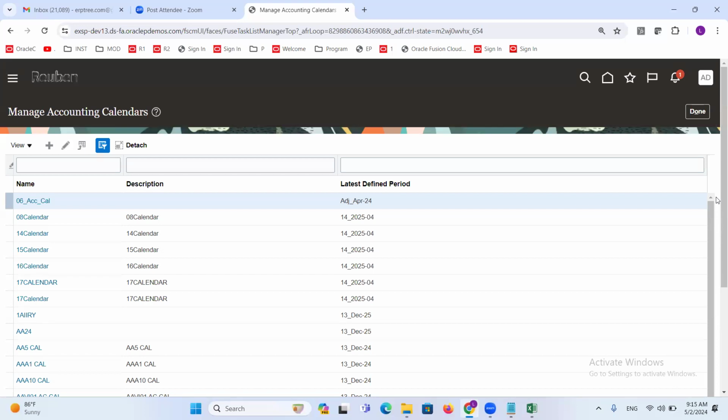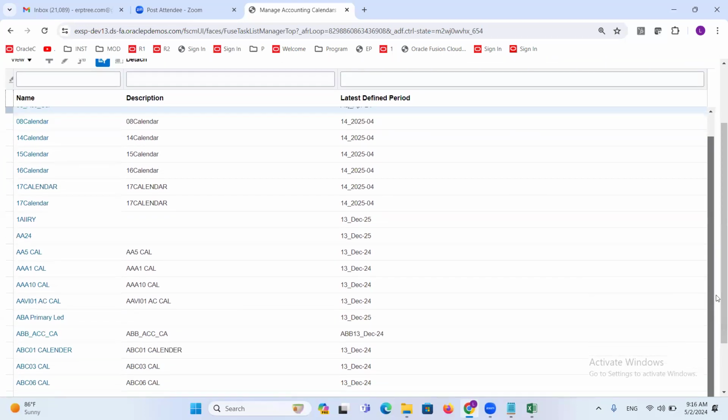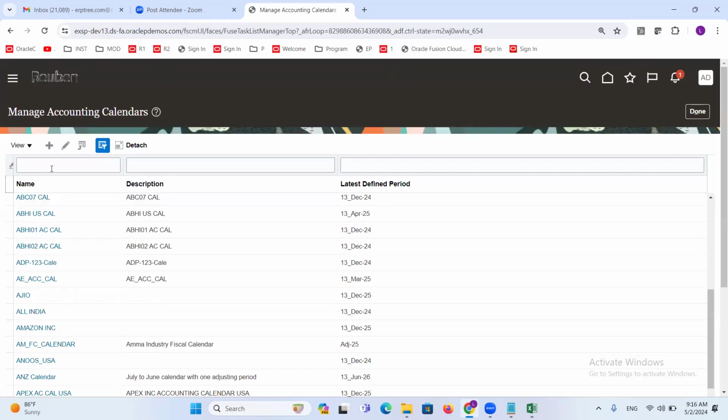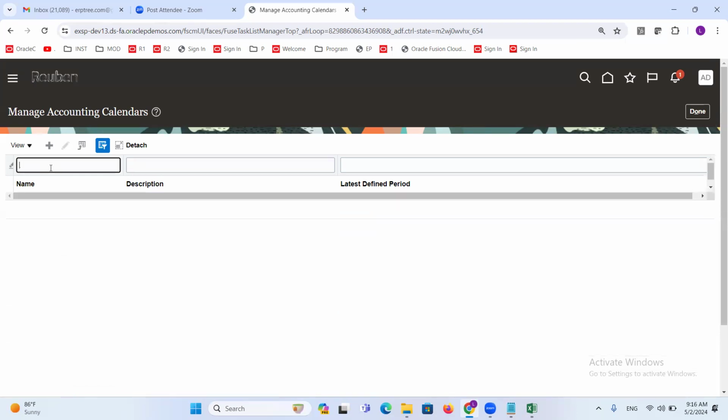You can see many calendars which are already created in this instance for practice purpose. In client instance, real instance, you will not find any calendars. You will find a blank page like this, and we have to start creating how many calendars they require. For one country, you don't need more than one calendar. The same one calendar can be used for other countries also. For other countries, financial years are also the same as this country.